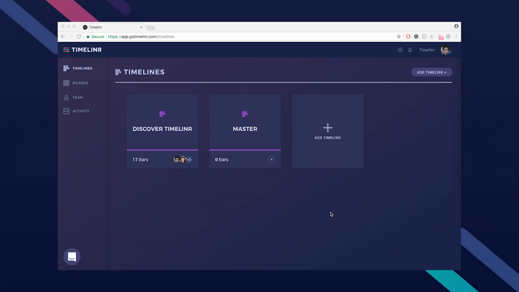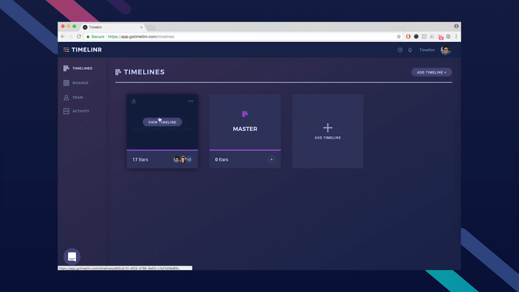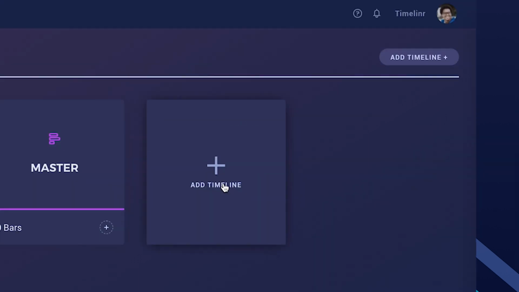First thing you'll see when you log into Timelinr is our timelines overview page. This is where all of your timeline projects show up. So we'll start by taking a look at these cards here. These are each individual projects. They all show up here on the screen together. You can add a timeline by clicking on this card over here or this button up here.